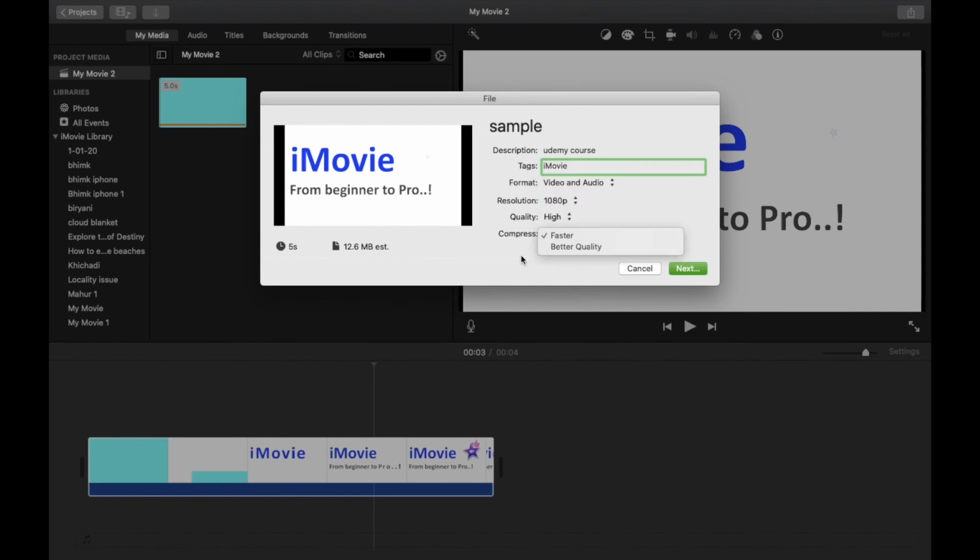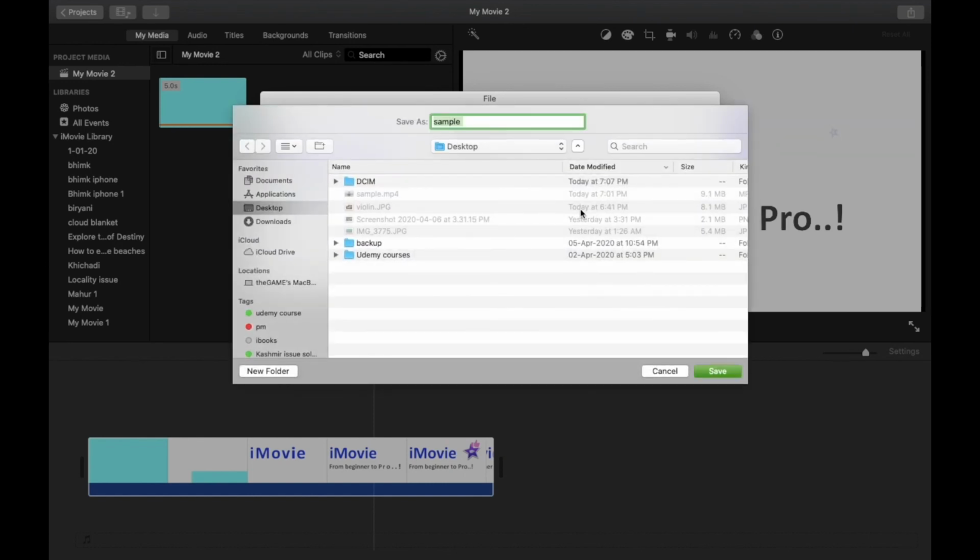Compression method, faster for faster and quicker processing, quicker output, and better quality for lesser compression and good quality without loss of frames and loss of resolution. So we'll go for better quality. Next, choose the destination. We'll keep this on desktop and save.